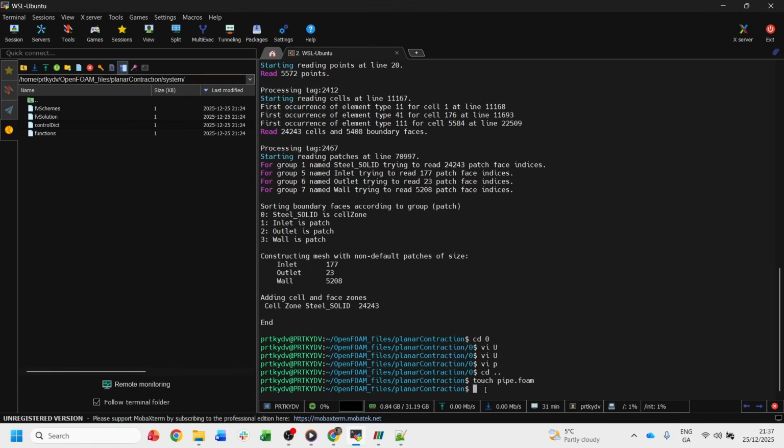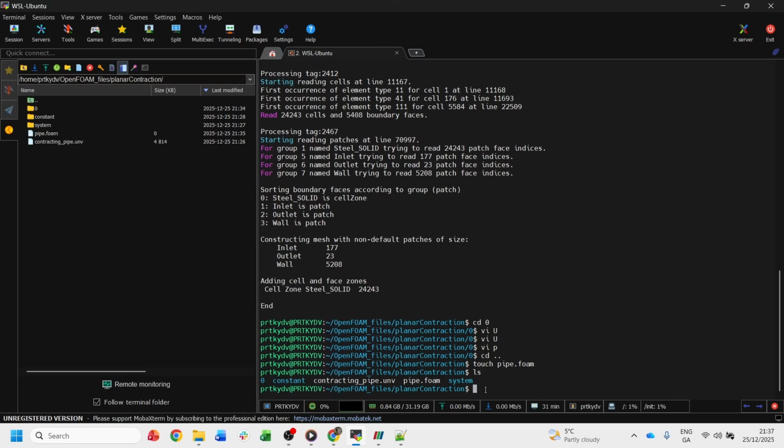So we are in this folder now. What we will do is type foamRun, just to see whether the file runs or whether it gives some error.